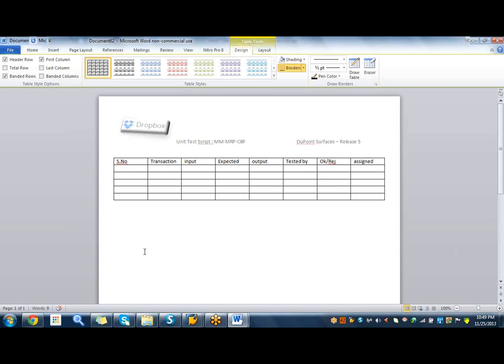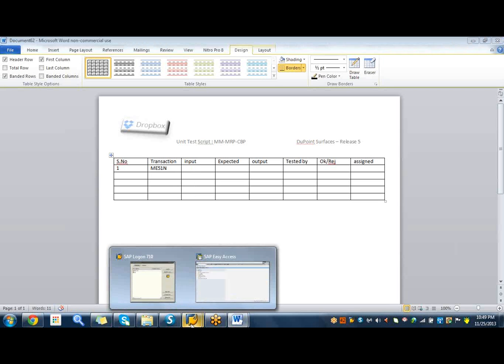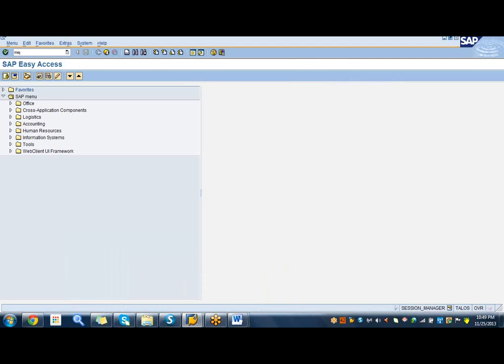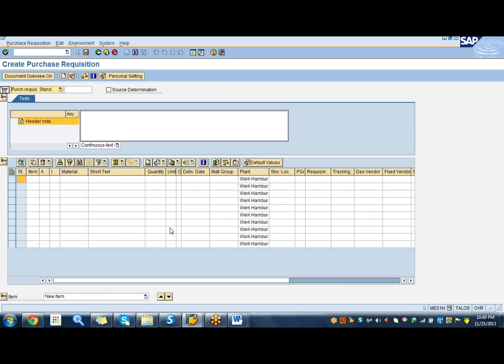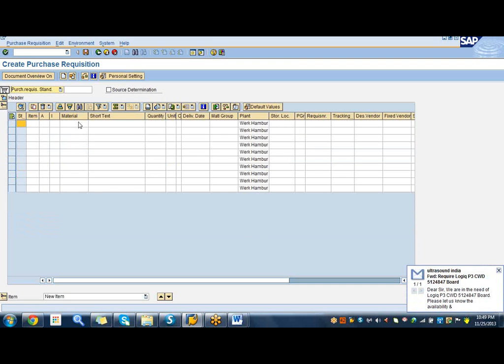Okay, so let's say the first one is ME51N, sorry, that's a transaction, not a number, correct? ME51N, very good. So first input, let's go to ME51N. Input. What is the input you are going to put? Input is material, correct? And quantity. My material is 7096. Quantity, 10.